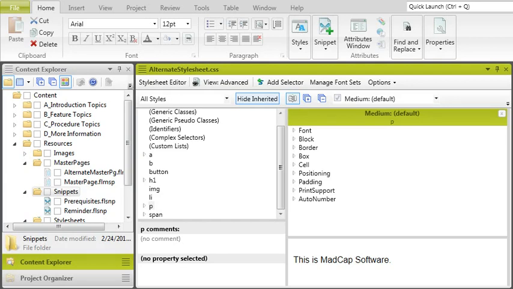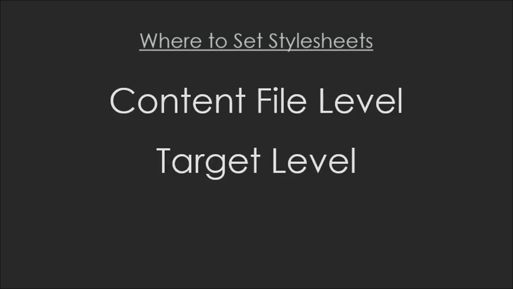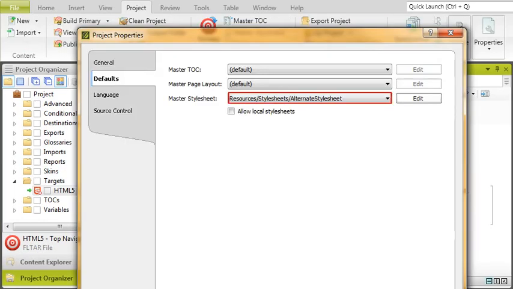Once you've got a style sheet, you need to make it available for use in your content files. By content files, we mean your topics, snippets, and even master pages. You can set your style sheet at different levels, at the content file level, at the target level, and at the project level. A style sheet that's set up for a specific content file, such as a topic, can be considered a local style sheet. If a style sheet is set at the target or project level, it can be considered a master style sheet. That's because it will automatically be used for all content files in that target or the entire project.